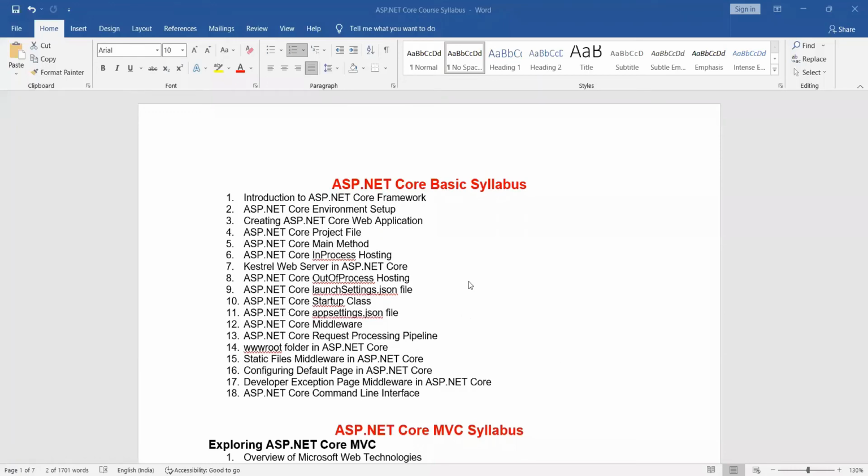Let's start with the session, and let's cover the basic points we are going to cover in this session. First is the ASP.NET Core basic syllabus. In this chapter we are going to cover the major aspects of the .NET Core framework, which will have environment setup.